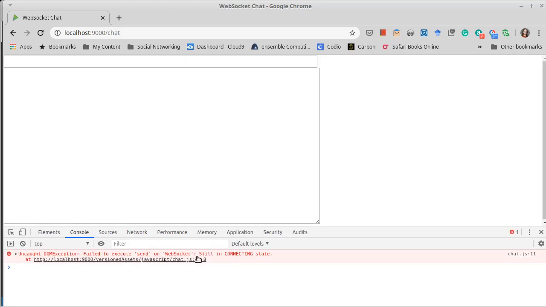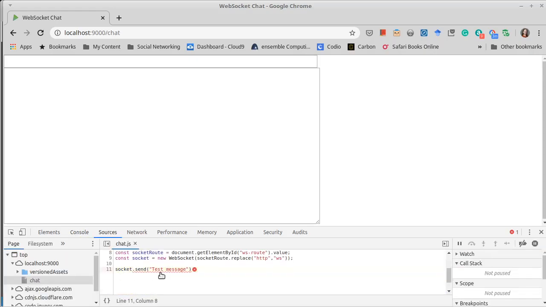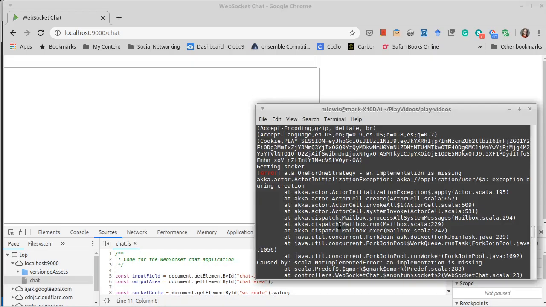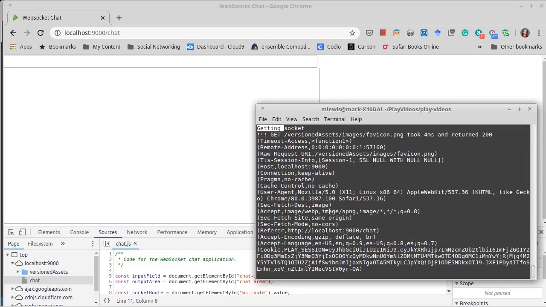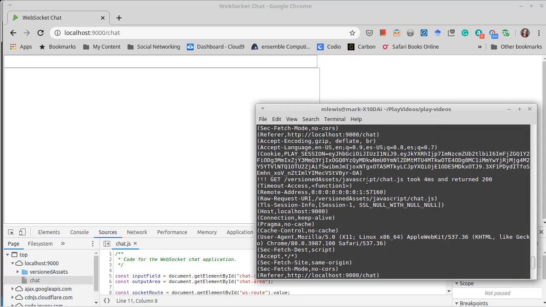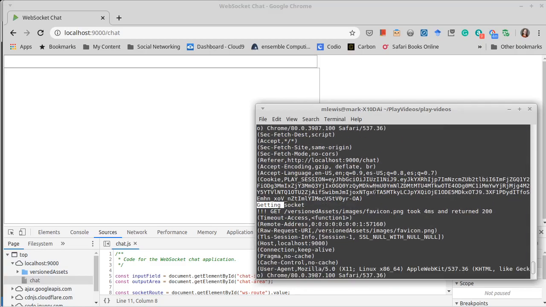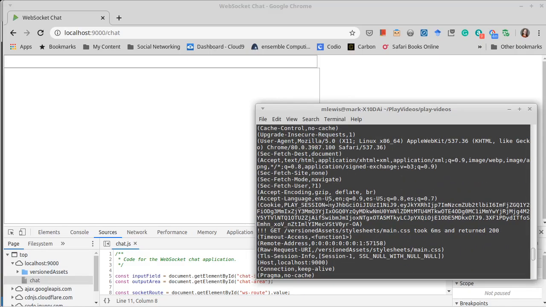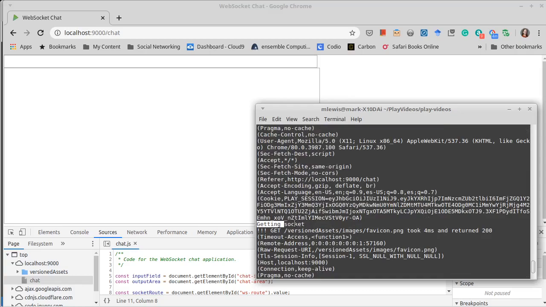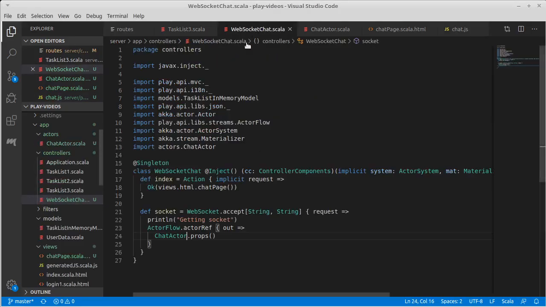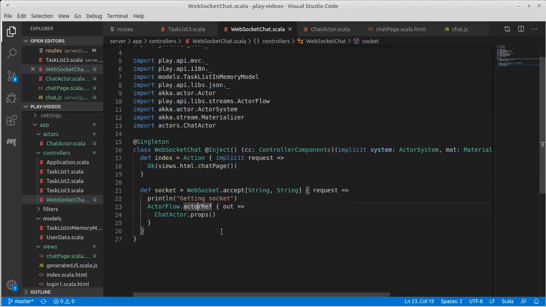Exception: failed to execute send on WebSocket, still connecting state. Okay, so the send didn't work because we were unable to get a proper connection according to this. Let's see what happened over here. We had a print for getting the socket, and that print is right here. And then we should have given back this actor flow.